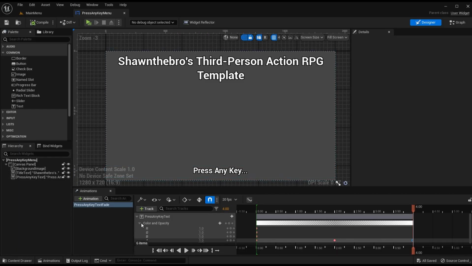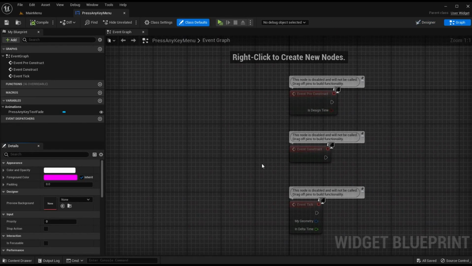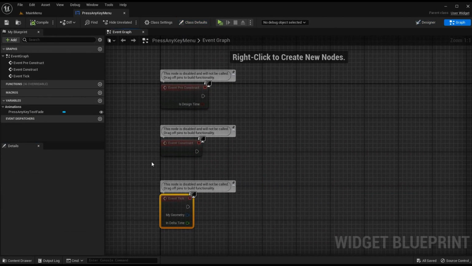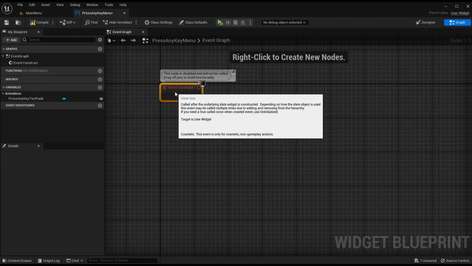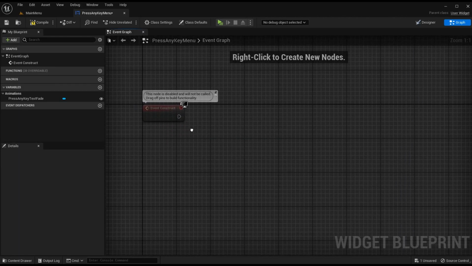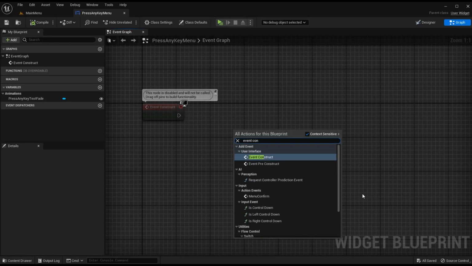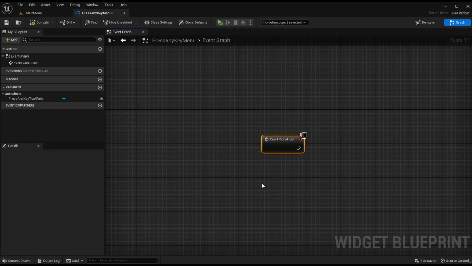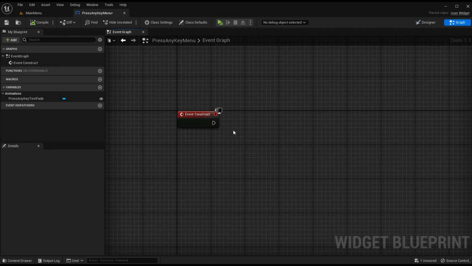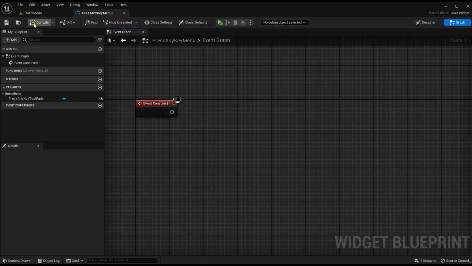At this point, we can go into our event graph. And we don't need the event tick or the event pre-construct. In this case, we can use event construct to play our animation. If you don't have this node in here, simply just type event construct like this and select it and you'll find it here. Now, once you have this event, it's very simple to play the animation.